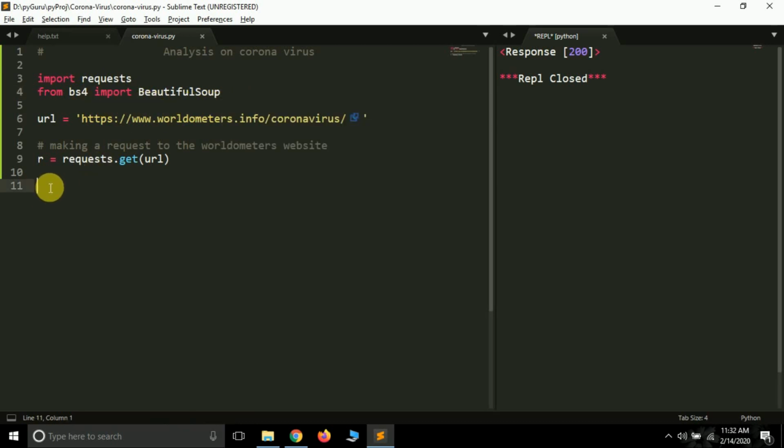Now why are we using bs4? To extract particular data from the website. That's why we are using the Beautiful Soup 4 library, and now we have to pass this r.text that I just showed you to this Beautiful Soup library. How can you do it? First let me make a comment: parsing HTML file to Beautiful Soup.